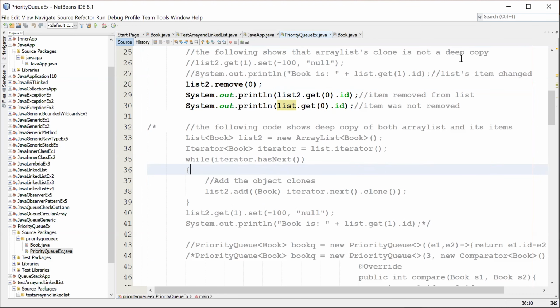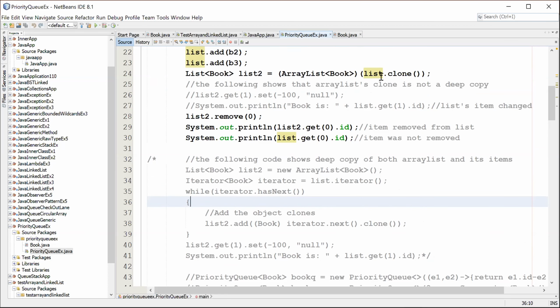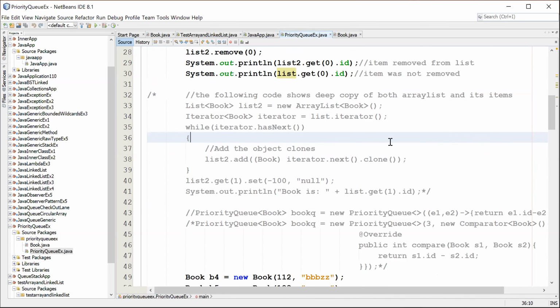And then you may ask, if the clone method doesn't provide a deep copy, but I do want to use a deep copy, I want to create a deep clone of an existing array list, what should I do? Here it shows we can use an iterator to do it. So here it shows another usage for iterator.